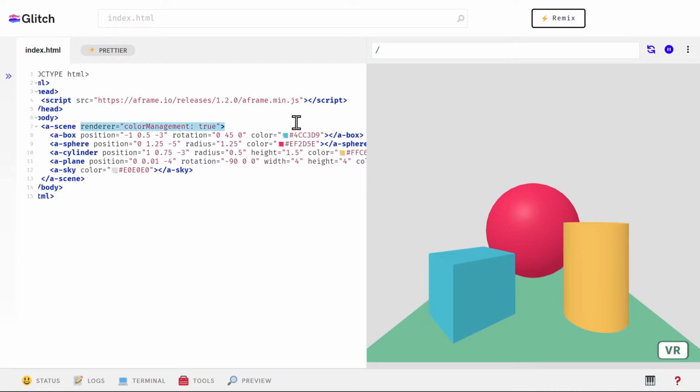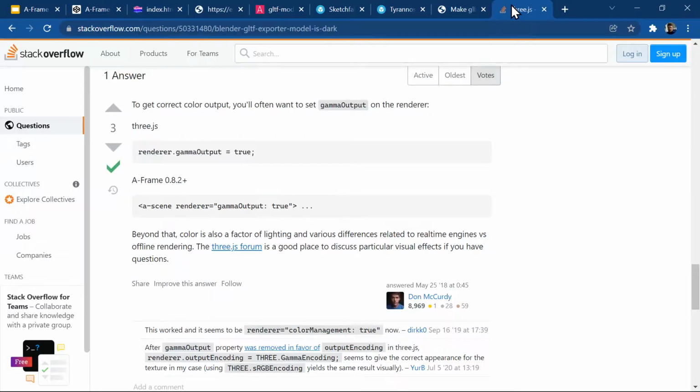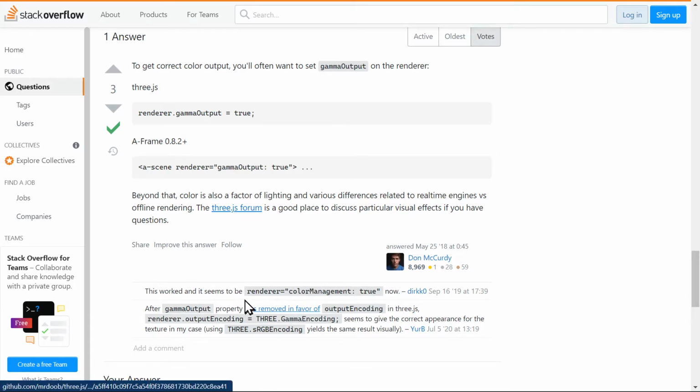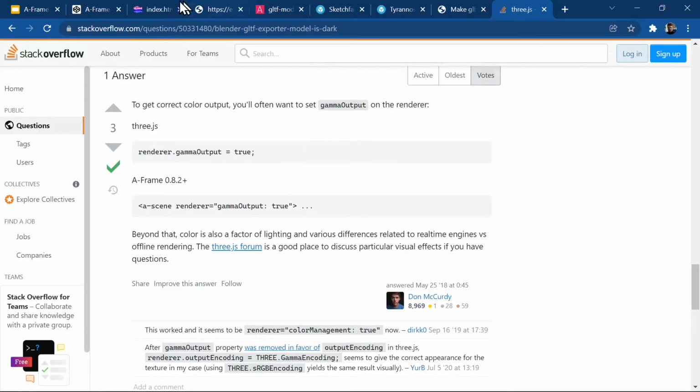The renderer color management true needs to be enabled. If you don't do this, you will sometimes notice that models look very dark, or they don't seem to render correctly. The textures don't really appear correctly. So I'm going to add that renderer color management true when I work with 3D models. That is something I found out looking deeply into Three.js and A-Frame Stack Overflow threads. Anyway, it used to be gamma output true, but now it's color management true, which gives you the best result, because gamma output was discontinued within Three.js. Long story short, add that.